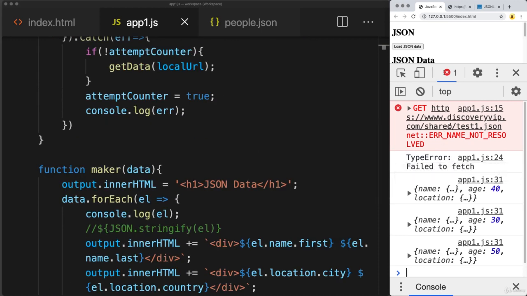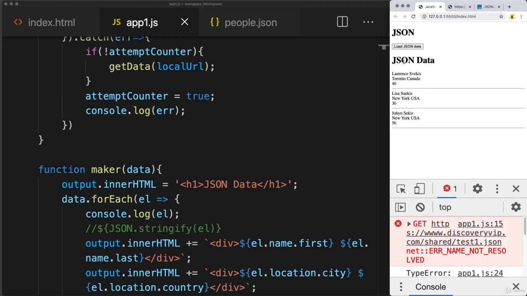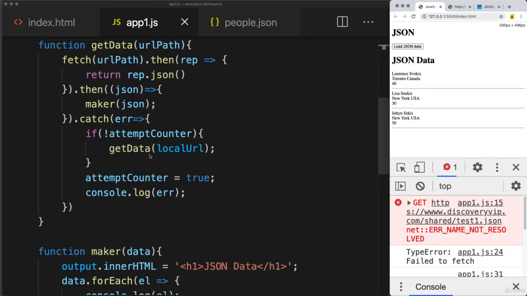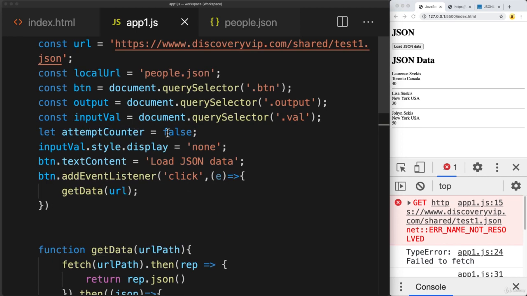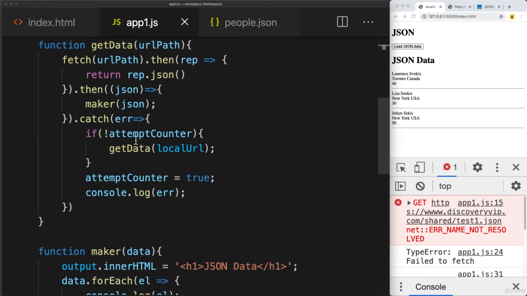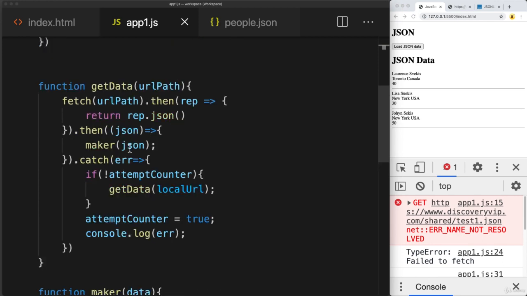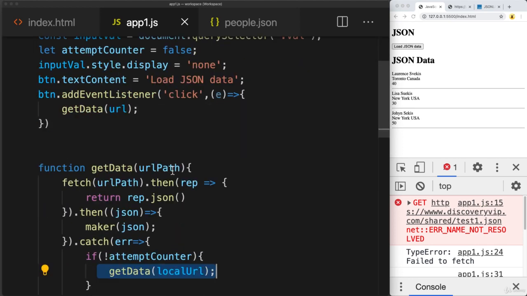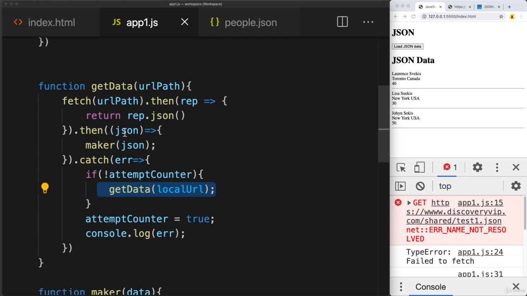So we weren't able to load the web URL, but the application continued, and then it loaded the local data. The reason that I added in the attempt counter and the condition was that this way, if we are missing the local file for whatever reason, then we're not going to keep trying to make the fetch requests. Otherwise, we're going to keep trying to make the fetch requests using the get data path, and it'll continuously try to get to the local path, which isn't going to work out too well. So you can add that in as well as a failsafe.